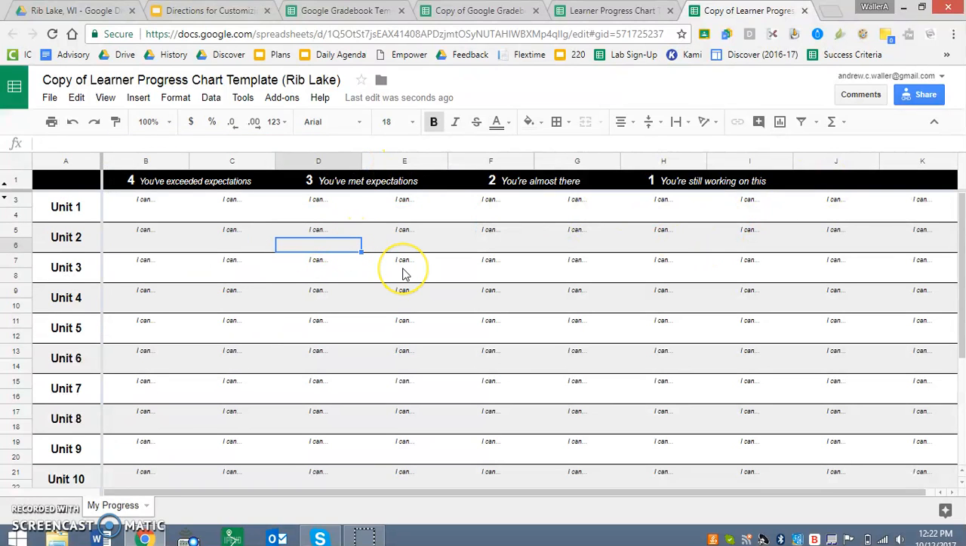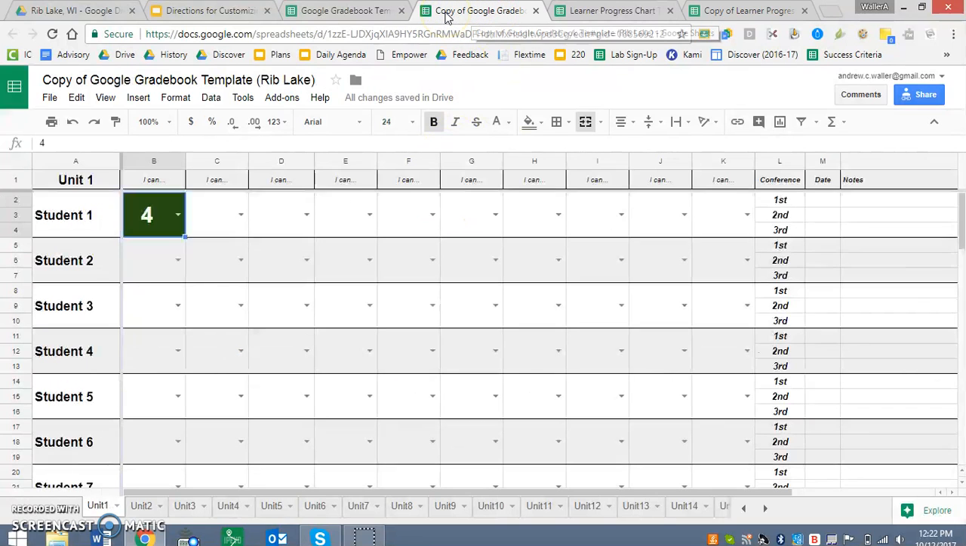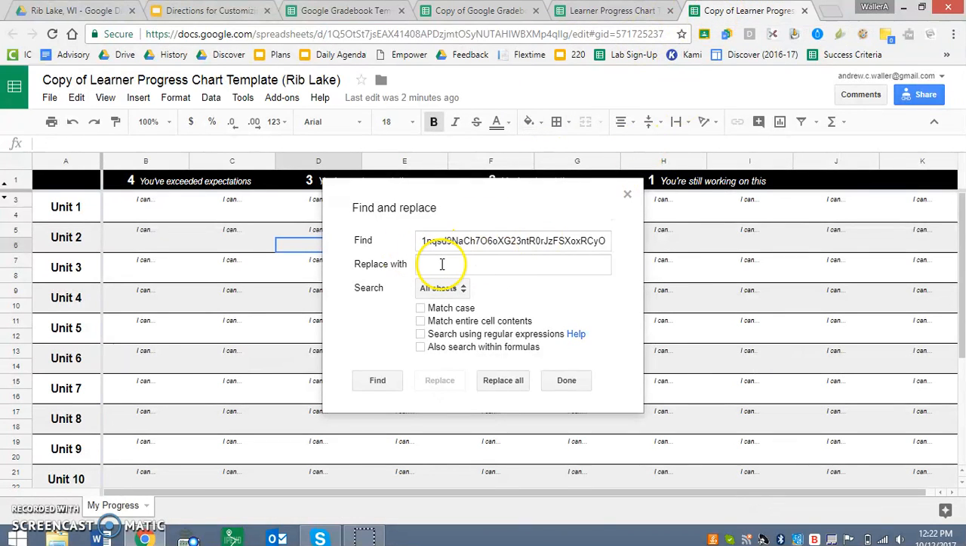And then I'll click elsewhere and again hit the Control F to bring up more options. I need to find that, so Control V to paste. I'm going to replace it with the new address for the new Google Gradebook. So I go up to my copy of Google Gradebook and I can see it right here up in the URL. This is the new URL code. So I'll Control C to copy that, replace with Control V here.